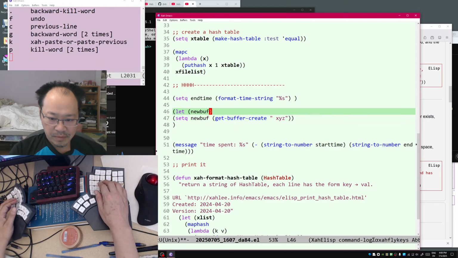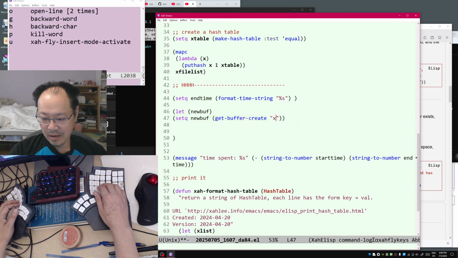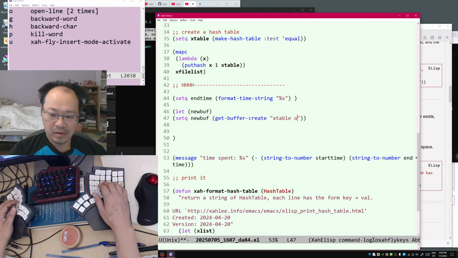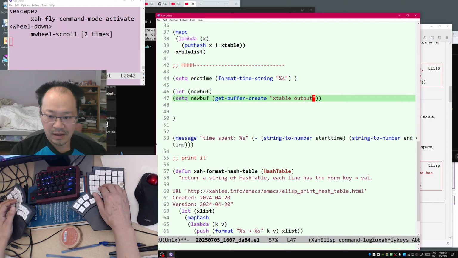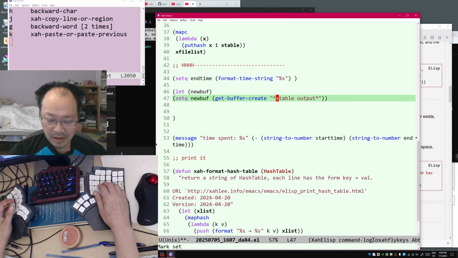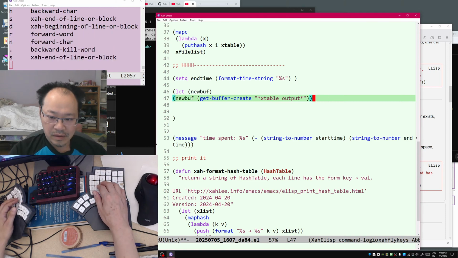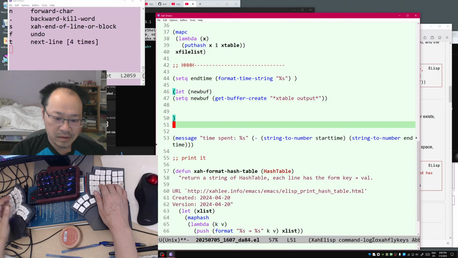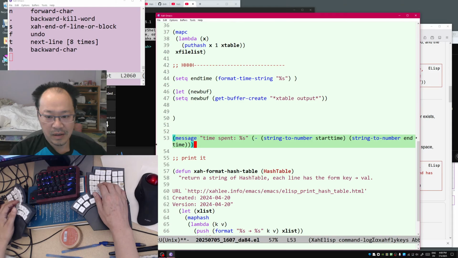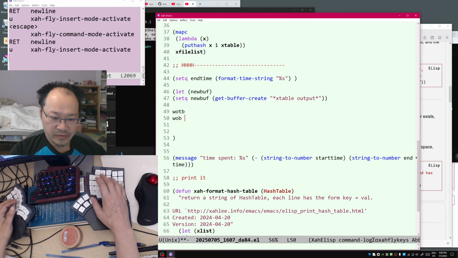Okay, we declare a variable new buff, and this buffer will be xtable output. Let's name that. By convention, an Emacs generated buffer has a name with a star before and at the end. So now we create a new buffer, and then you can move this inside, and then you can say with output to buffer.